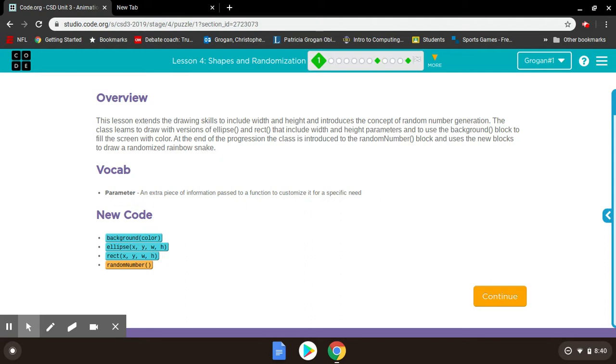In Lesson 3, we went over some of the basics, just how the Game Lab works, and also some basic shapes, in particular the ellipse and the rectangle blocks, as well as the fill color block. The assignment on Unit 3, Lesson 3 was sections 6 through 9. Lesson 4, the assignment is sections 2 through 11.